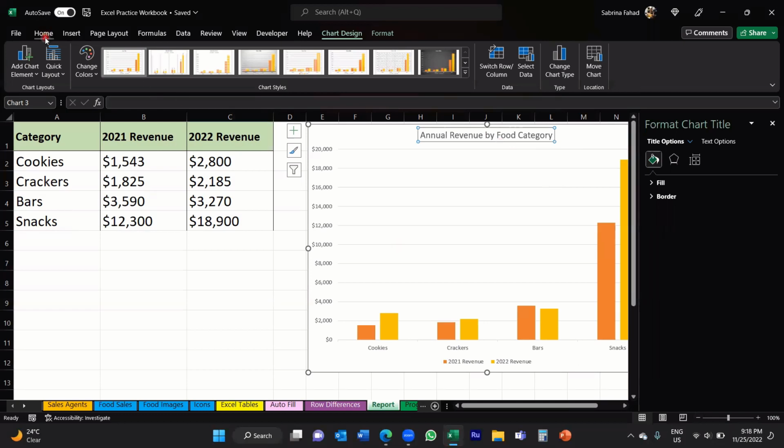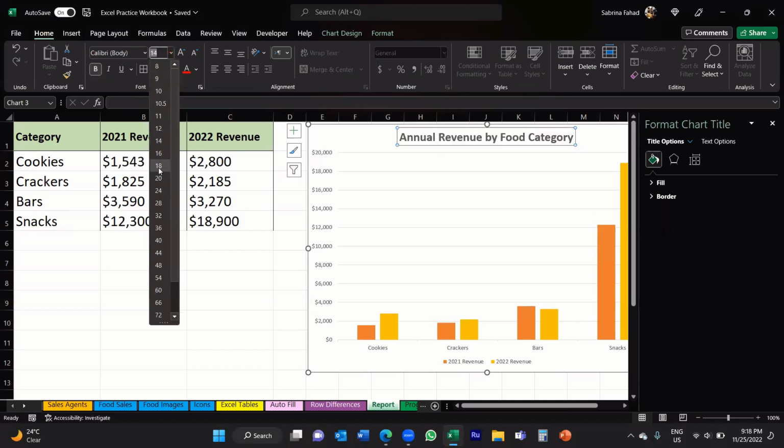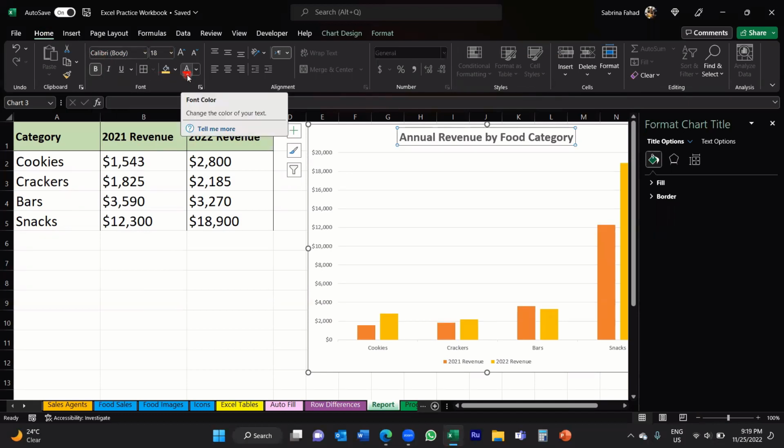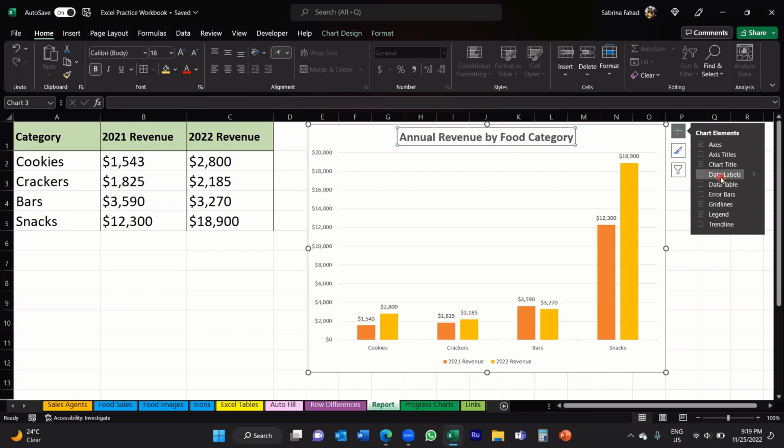You can go up to the Home tab. You can format the font so you can make it bold. You can increase the size of the title. Okay, you can even change the font style, change the color of the font if you wanted to. So if you go back to the green cross again, so chart title is ticked, as you know. If you untick it, all it will do is remove the title if you don't want the title to be there. And the next element is the data labels.